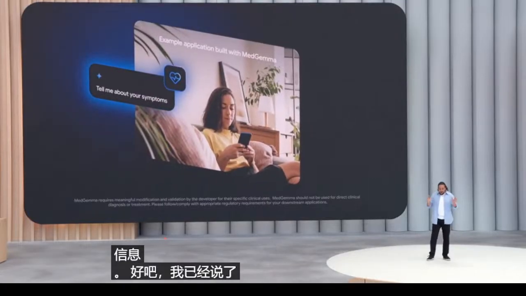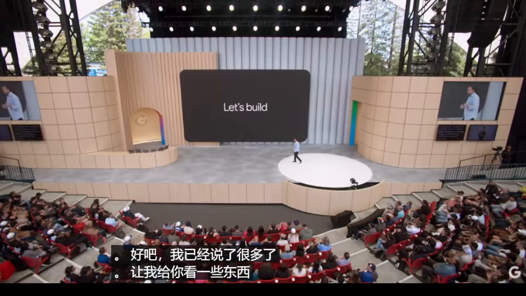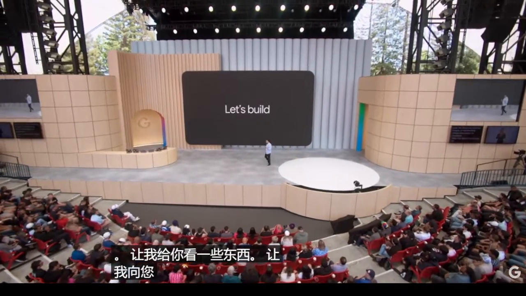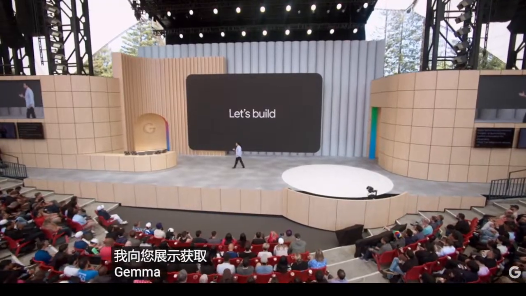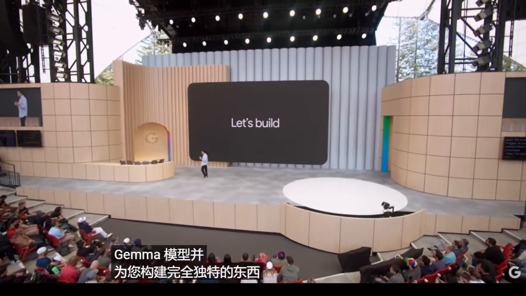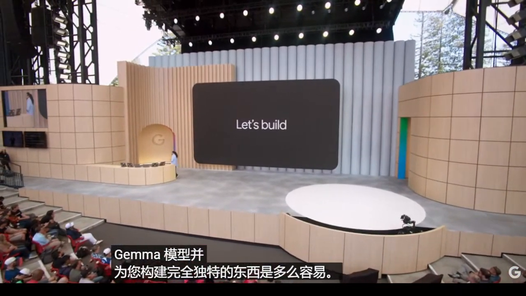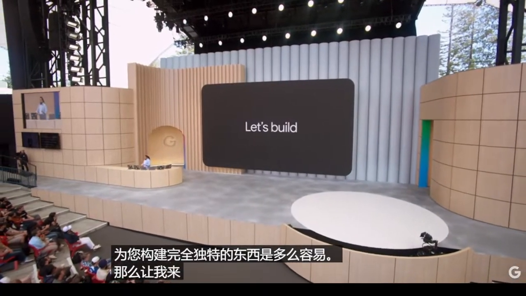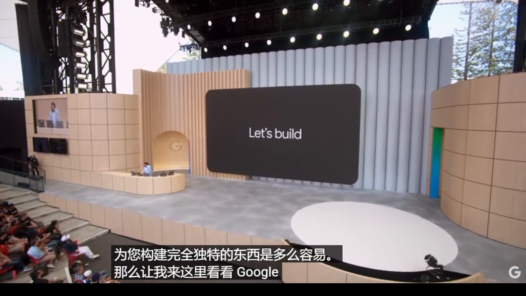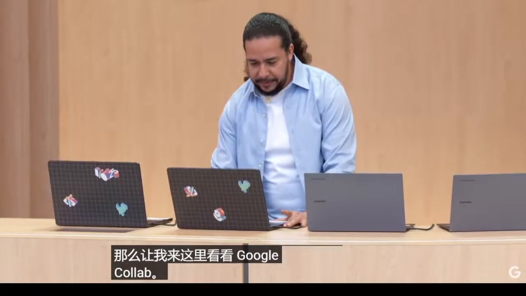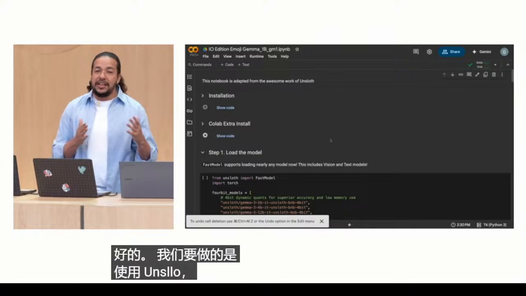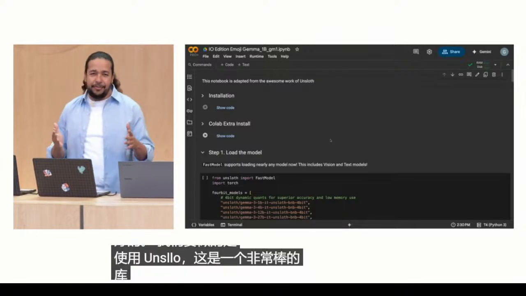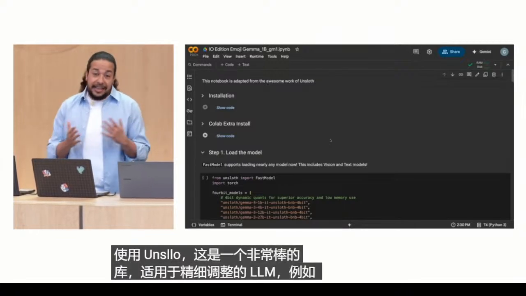And OK, I've talked a lot already. Let me show you something. Let me show you how easy it is to grab a Gemma model and build something completely unique for you. And so let me go here to a Google Colab. Nice. And what we are going to do is we will use Unsloth, which is a fantastic library for fine-tuning LLMs, like Gemma, for example.